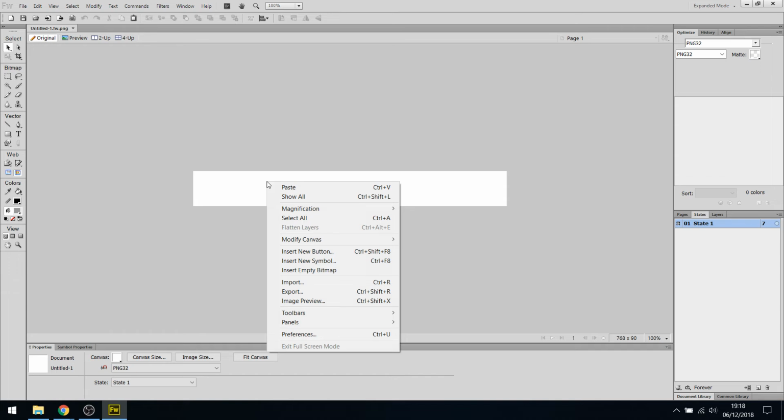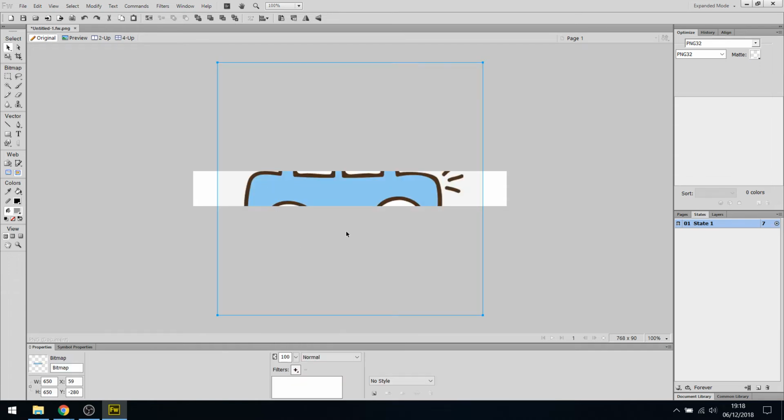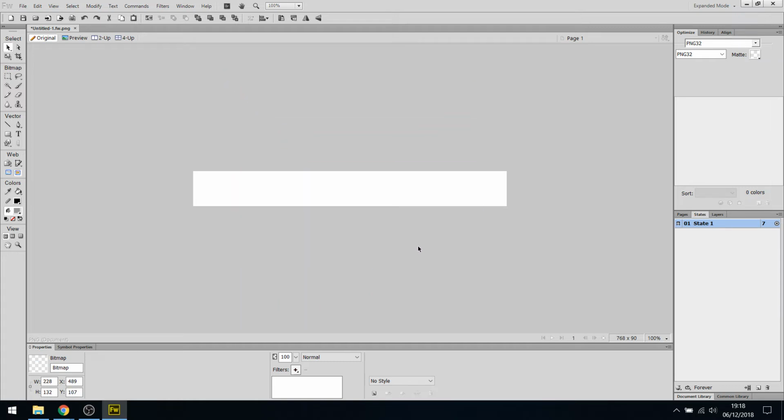Back on Fireworks, I'm going to right click and choose Paste. Now the image is far too big, so I can use these handles to resize it down to a much smaller size and then move it onto the screen like so. Now this is only on frame 1.